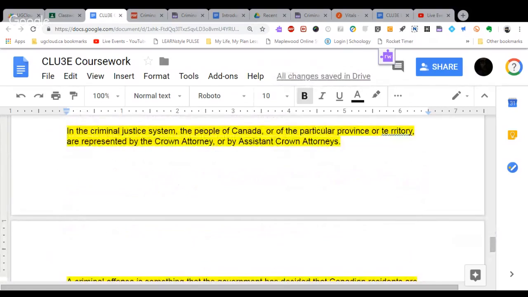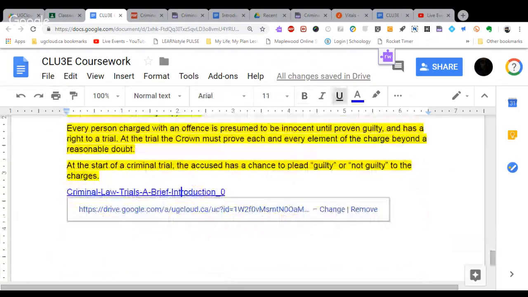Now, the cool thing about this is when you take notes like this, it also gives you a link to the document that you originally got it from. So you can go back to that if you need to get some more information. There you go.